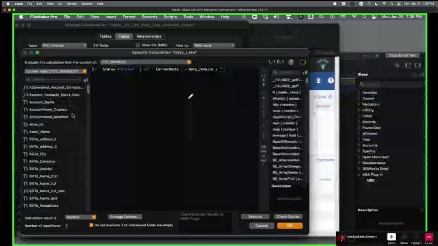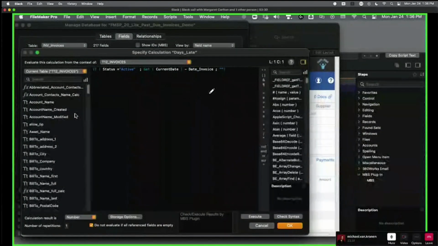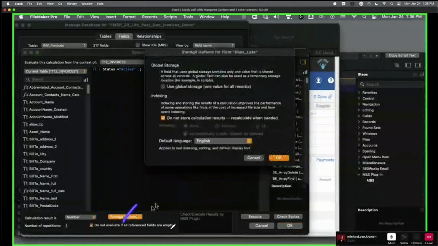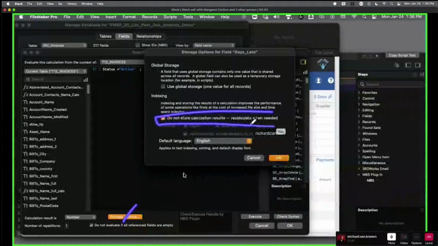So what does that do? It means that it only calculates when you need to see it on screen, right? Which is fine, great. So we set it to go that way. Is that what we're set as now? We're set to do not store, only recalculate when needed. So when it needs to be on screen or needs to print, or it's part of a script somehow and the script needs that data.